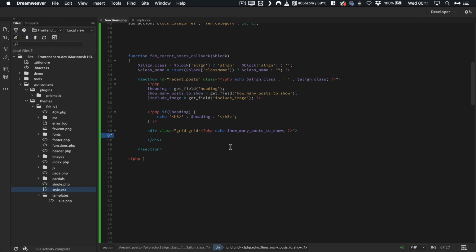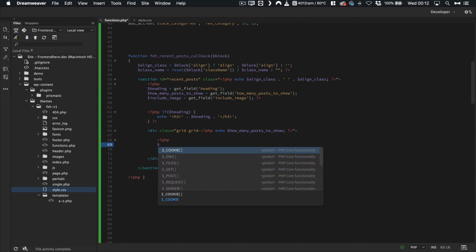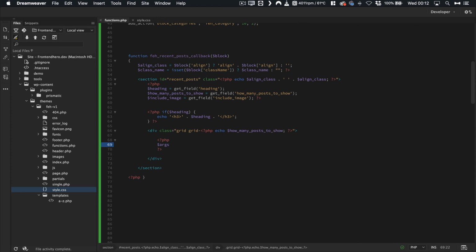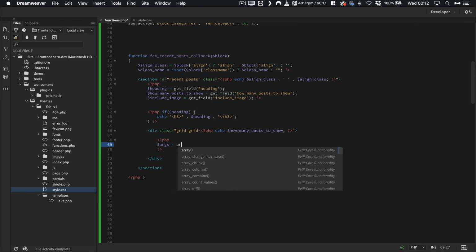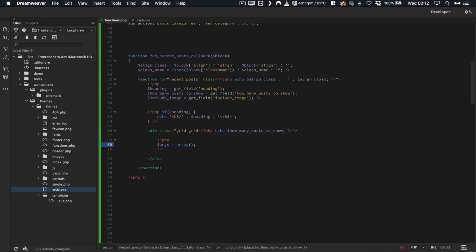What we're going to do is create a custom WordPress loop. So switch to PHP again. And we're going to create some arguments for this recent posts WordPress loop. So we're going to give it a post type.